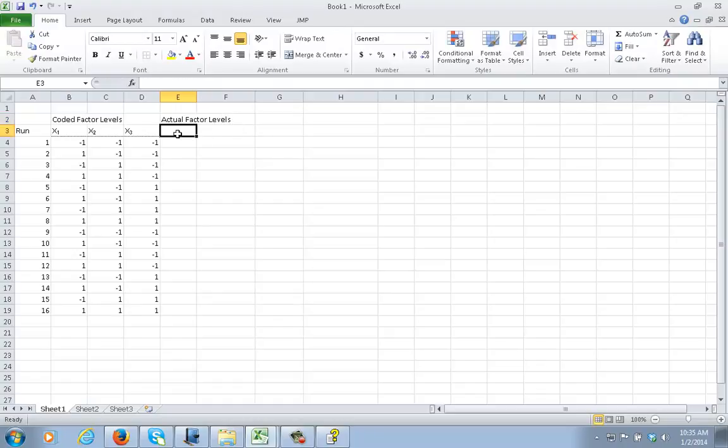The first factor is the fly ash, and this is a discrete factor that has 2 levels, A and B. So we will use the if statement to translate between the coded levels -1 and +1 in column B and the actual levels A and B in column E. So I will type in the if statement.